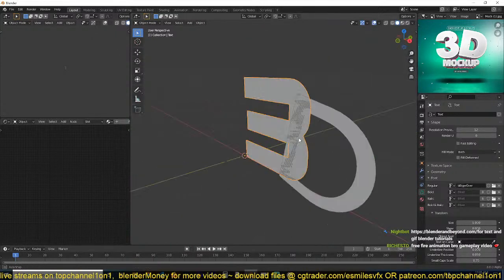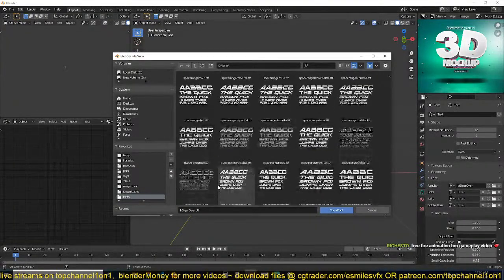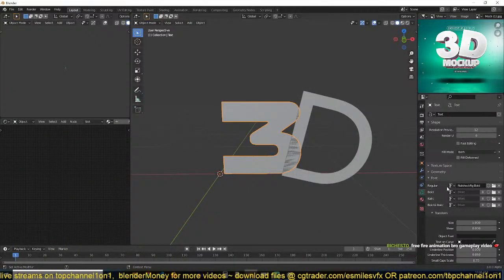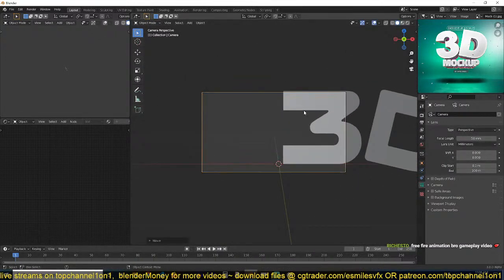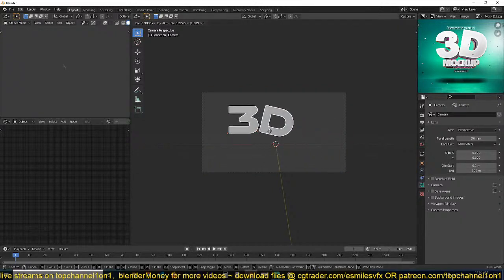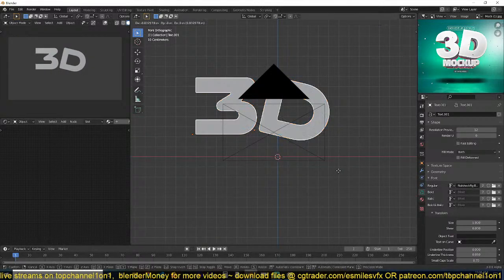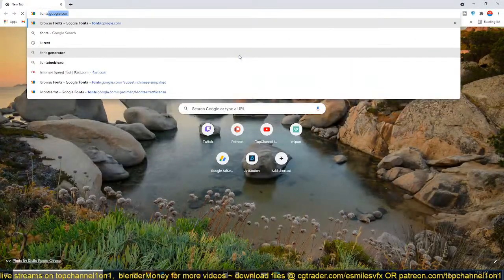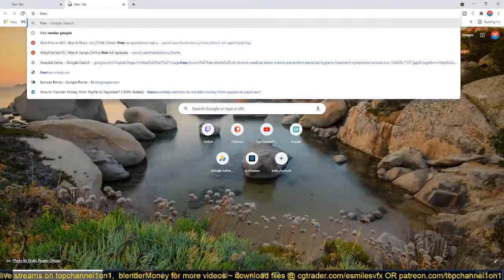Let's try this font. It doesn't look good. We need to get a very bold font. Let's try this. Use the same font. And let's bring this back. Just have this here. I'll grab this, set up my camera. No, I don't like this font. Let's find some fonts. Maybe Google Fonts, or just free fonts.